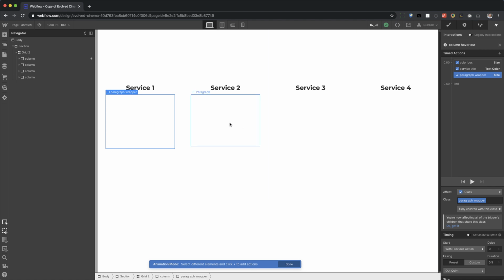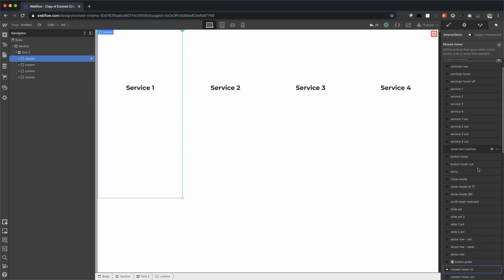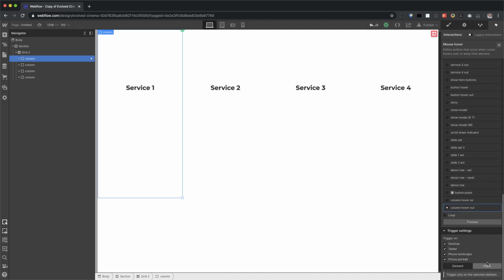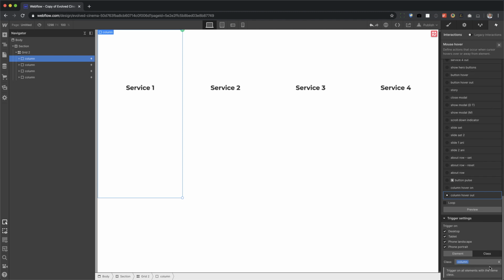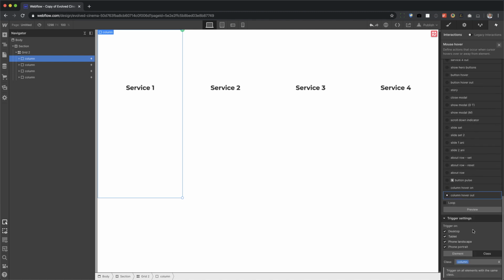Very important. Okay. So now that this is done and we know it's working on this column, we can easily scroll all the way down in the interactions panel for this mouse hover and give it a trigger of class. So any element with the class name of column will automatically have hover on and hover off animations that apply to it. And you can see it right here. The other three now have that lightning bolt.